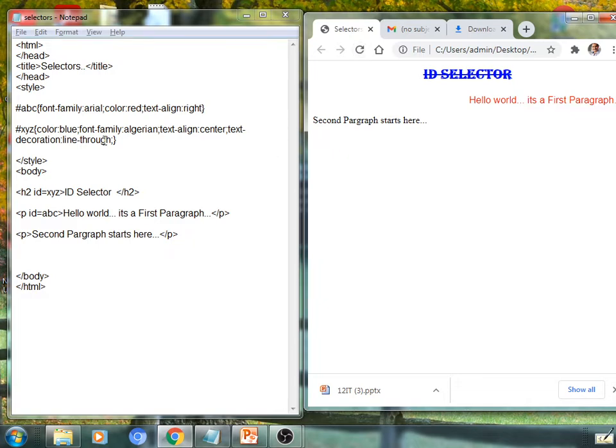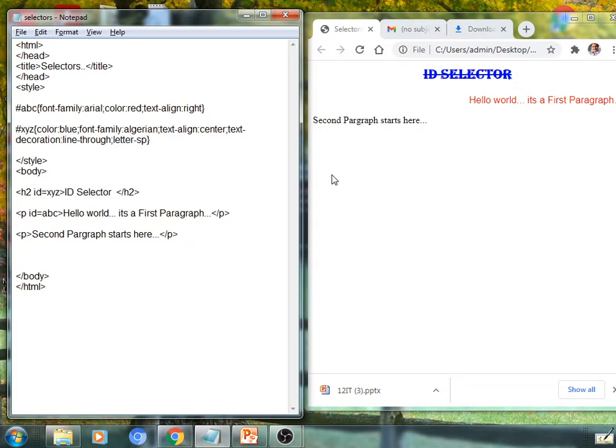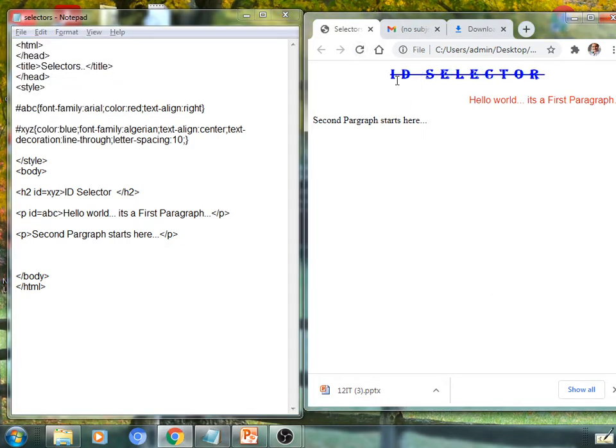Also we can apply letter spacing, a property called letter spacing, with 5, 15, or 10 pixels. So every character from here will be located by leaving a space of 10 pixels. Save here again, refresh here. See here, how interesting it is. You can apply background color, you can apply any such type of effects.